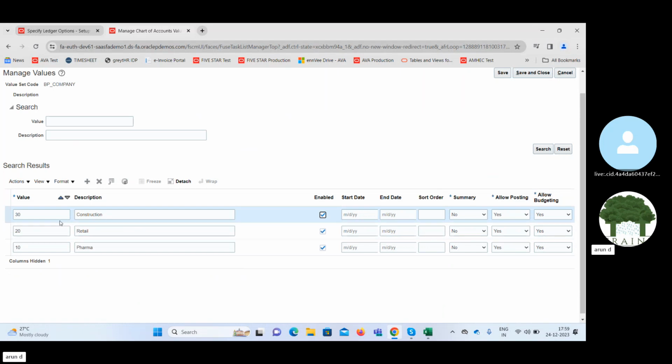So now this value, once we create it, we will not be able to change it. If I don't want it, I will probably have to disable and end date this particular value, but I will not be able to delete it. The moment I save this, this field, that is value, will be frozen. If I want to change the description, I can do that, but this value cannot be changed.